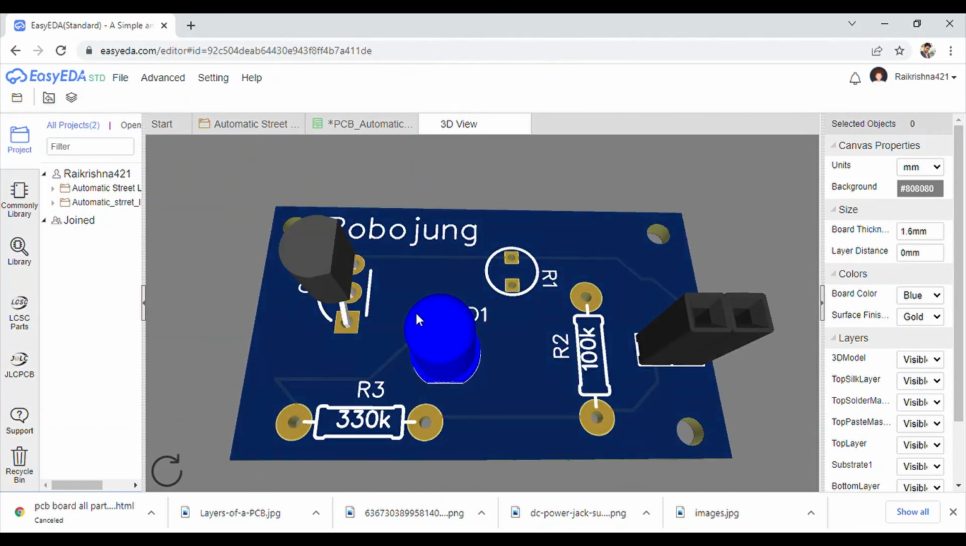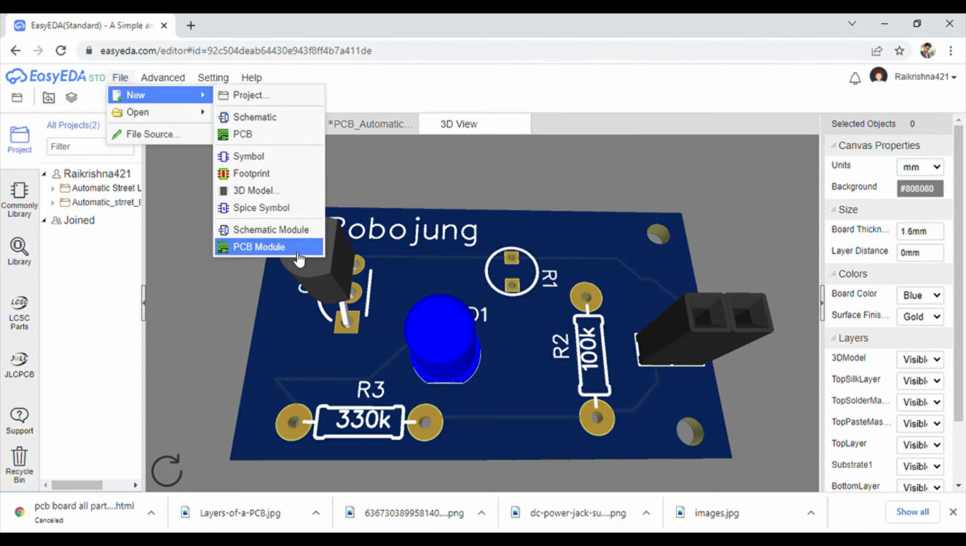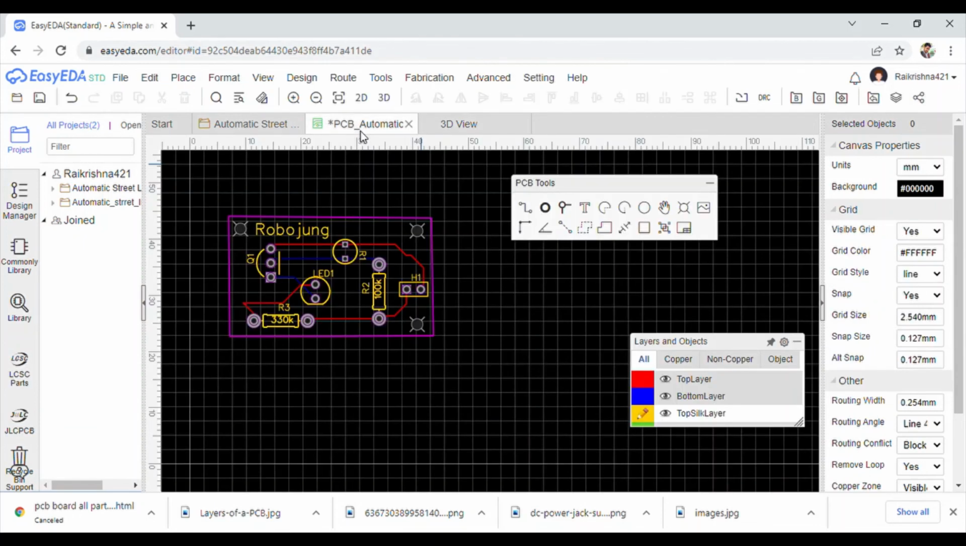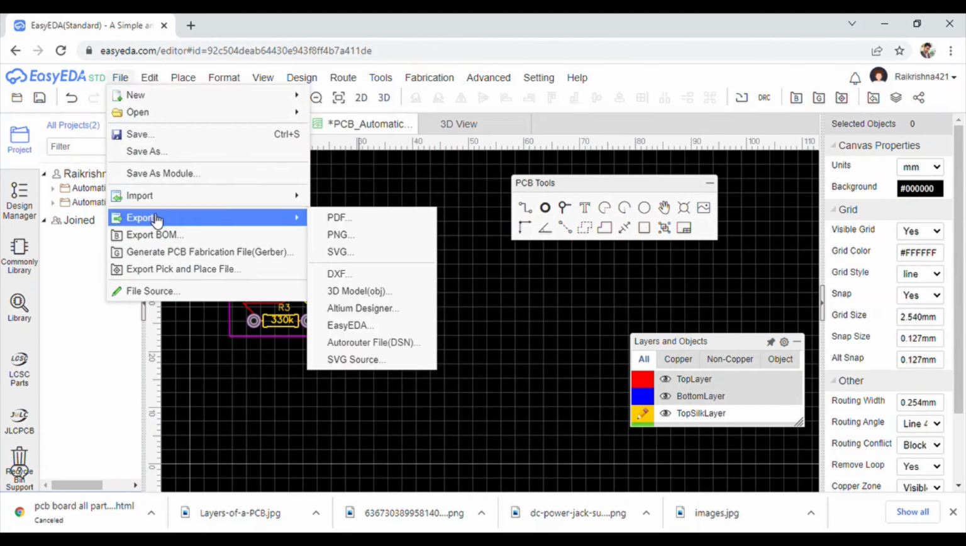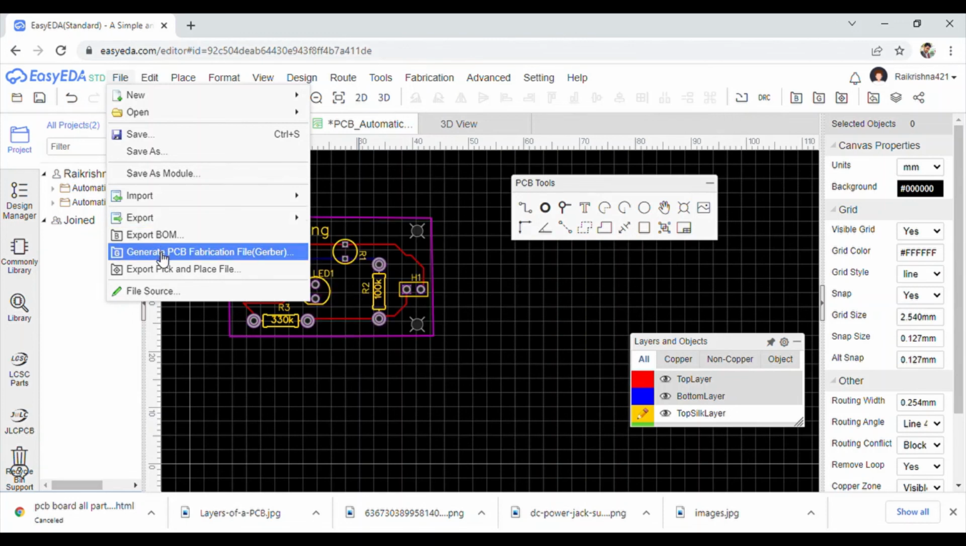So now there are two ways to do it. Now you can download the Gerber file of this layout, and for PCB manufacturing you can send these things to the PCB manufacturer so that it can print. So you can here export the Gerber file of this thing, and you can send it to the PCB manufacturer. So here generate PCB fabrication Gerber file. So for PCB fabrication you can download this Gerber file from this option.